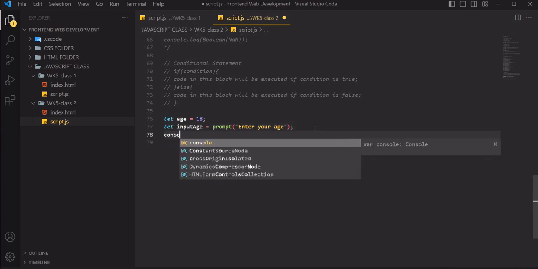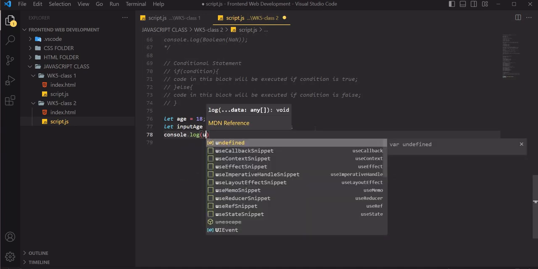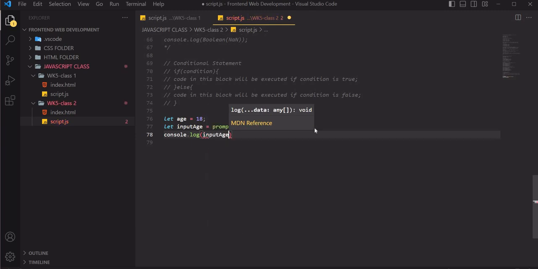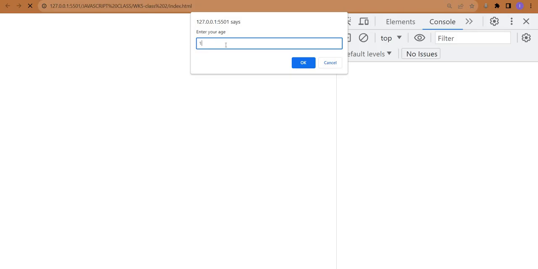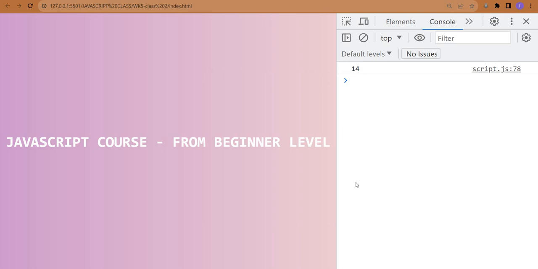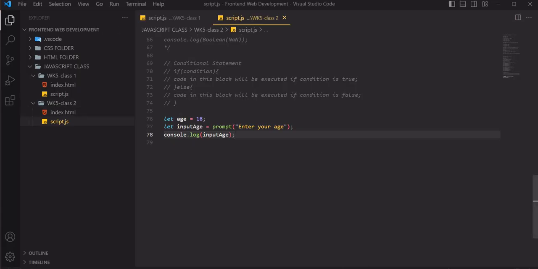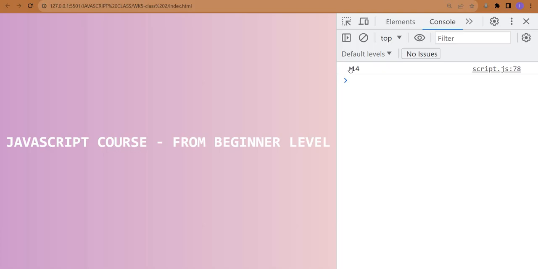So if I console.log inputAge, now the function, the rule of prompt is such that it only runs once. You get it now? It only runs once. So if you do 14 again, can you see we have 14 there? The 14 that we passed into the input field of the prompt modal window has been saved into the inputAge variable. So we'll now console.log the inputAge variable so that we can get the value.